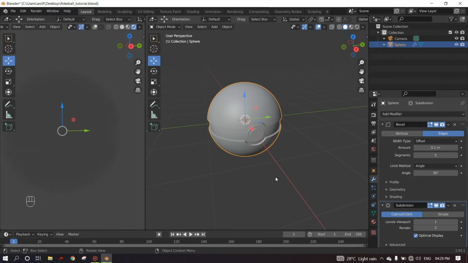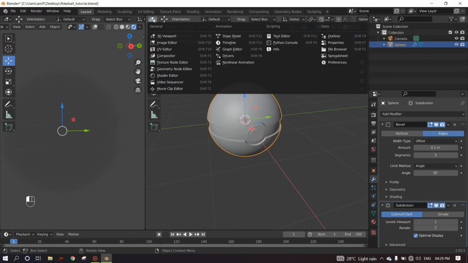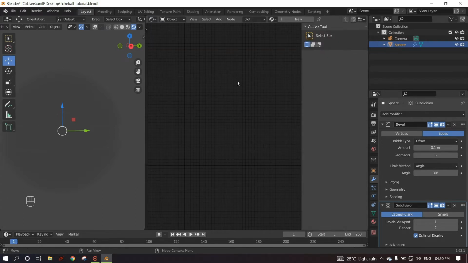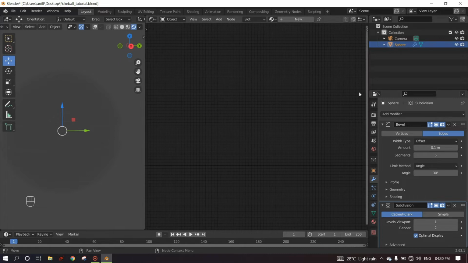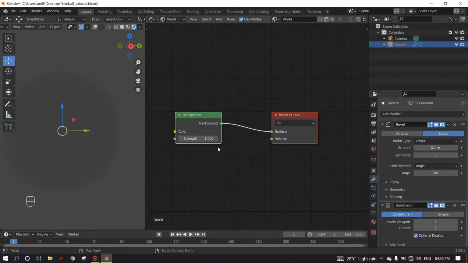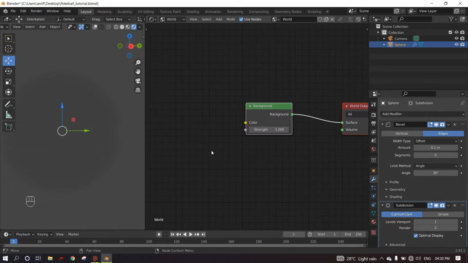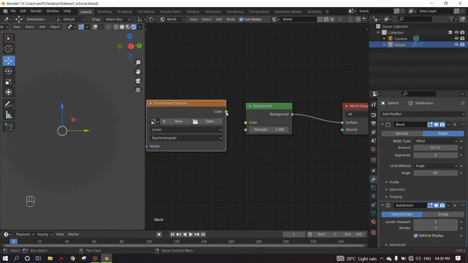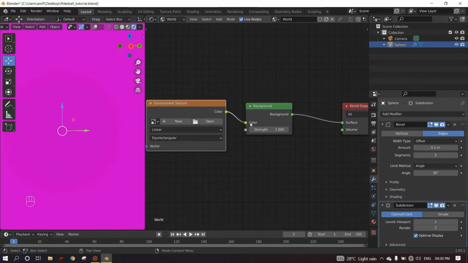So next we will give an HDRI to this for the lighting. So click on the editor type and click on shader editor. Drag this to the right. From object, change to the world. Shift A and click on search. Type in ENV and click on environment texture. Connect the color to the color and this will turn purple because there is no HDRI.